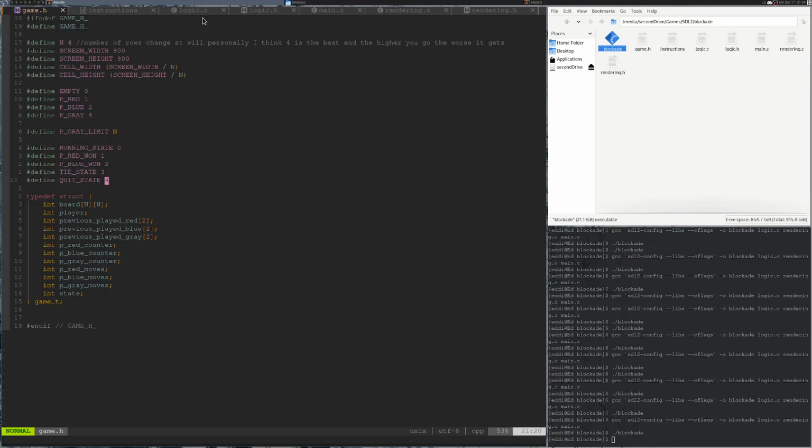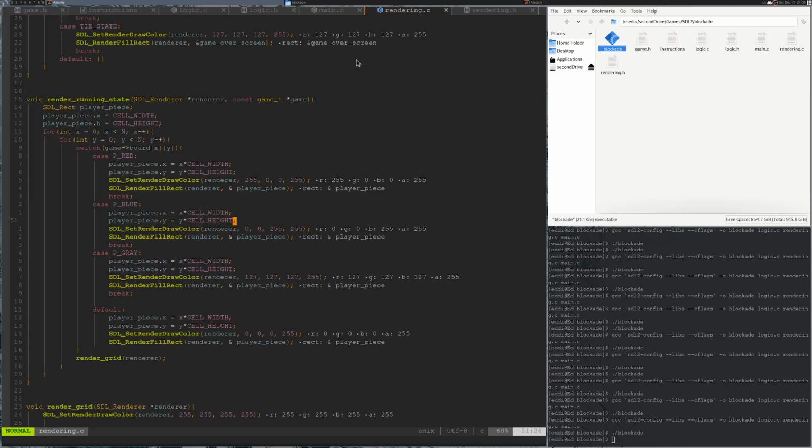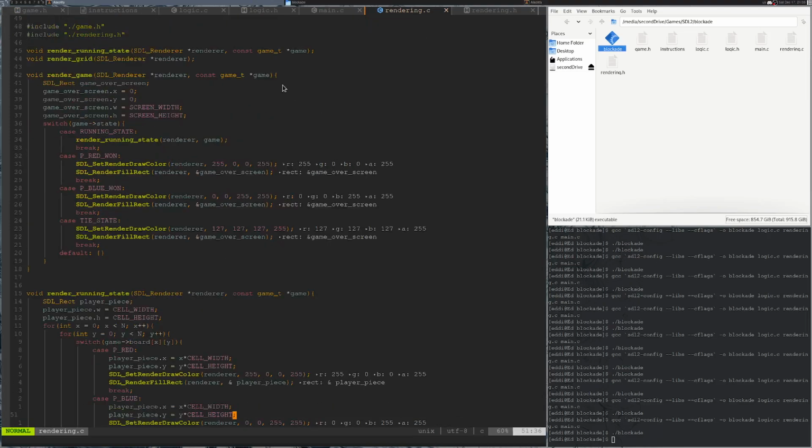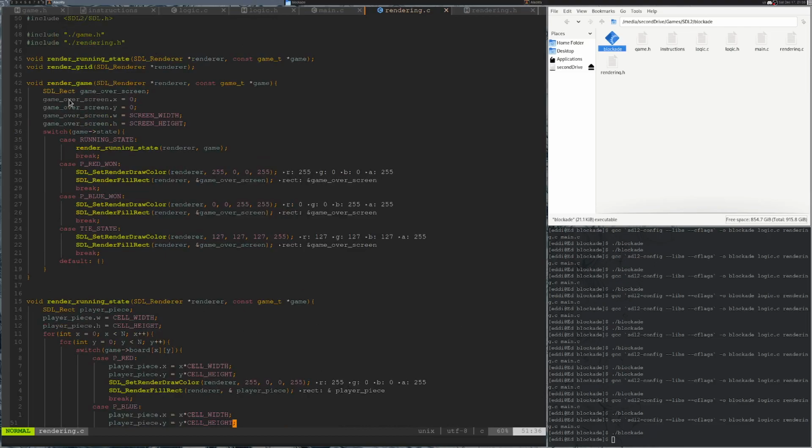Let's go to rendering. This function up here, that's the one that's called by main. So first we initialize our game over screen, and if the state is running, then we do render running state. But if it's not, this is when we're gonna show our game over screen. If red won, game over screen is red. If it's blue, game over screen is blue. If it's a tie, it's gray.